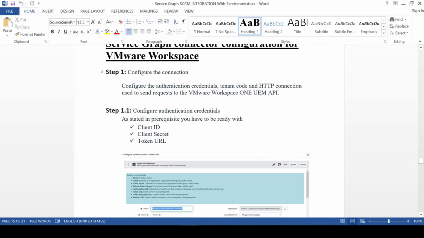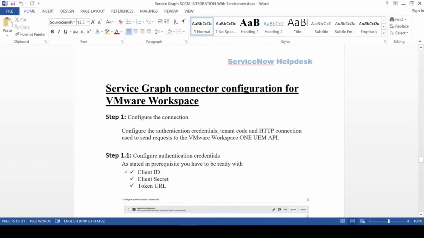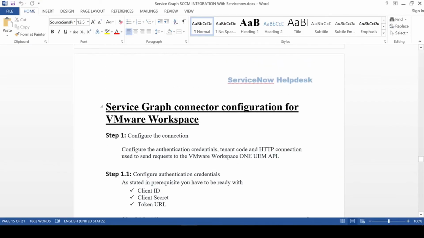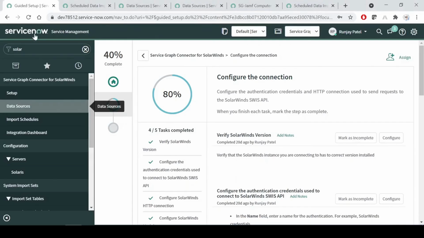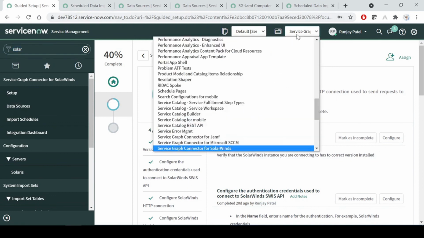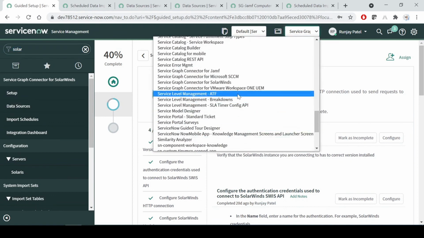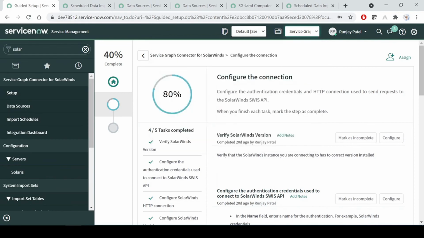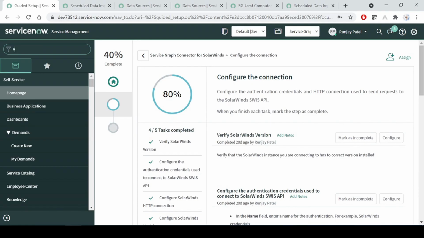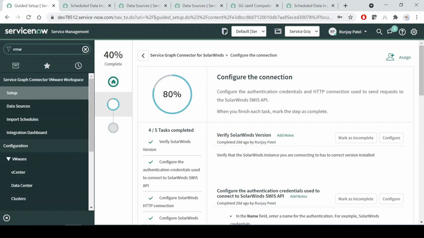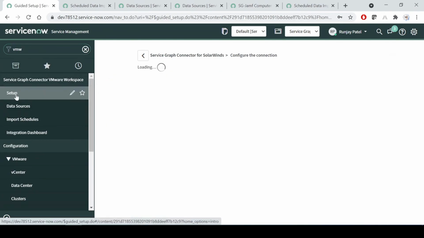So the same way for VMware also. First we have to establish the connection. VMware has a slightly different way of communicating with the tool. So the first thing we have to do, again in the same way, is change your application. I'm changing to the VMware one and just typing VMware over here. The moment you type VMware, VMware Workspace will come up over here. You have to do the setup, right?